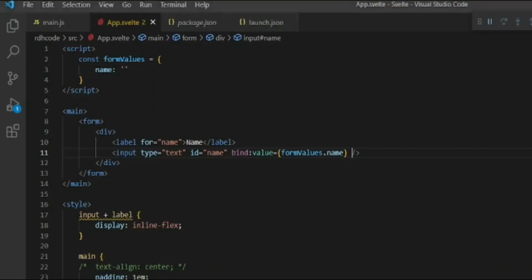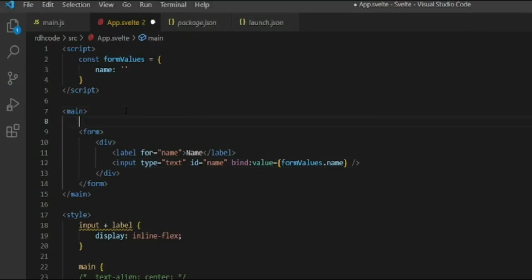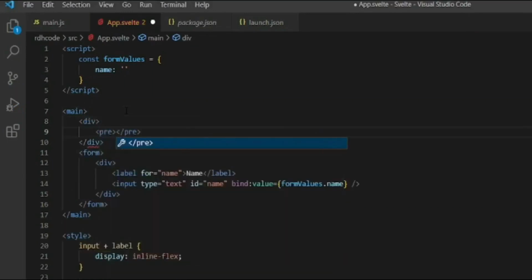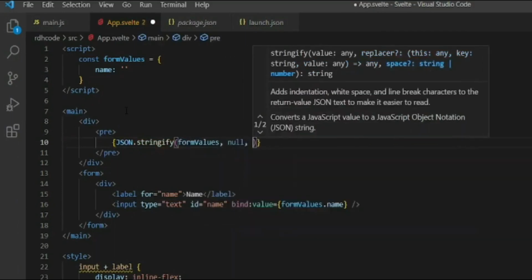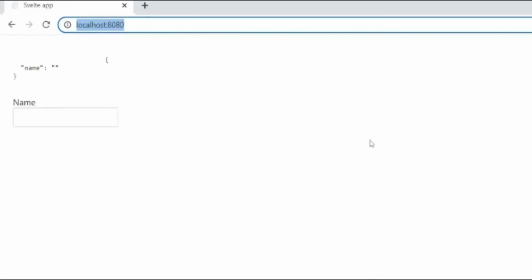Now if you were to enter the name, it would be tracked in the formValues object. Let's stringify that object in the markup section to visualize how the data binding works. So above the form tag, I'm going to add a div tag. Within the div tag, I'm going to add a pre tag, and then within curly braces, JSON.stringify formValues and pass in null comma 2 to display in separate lines.